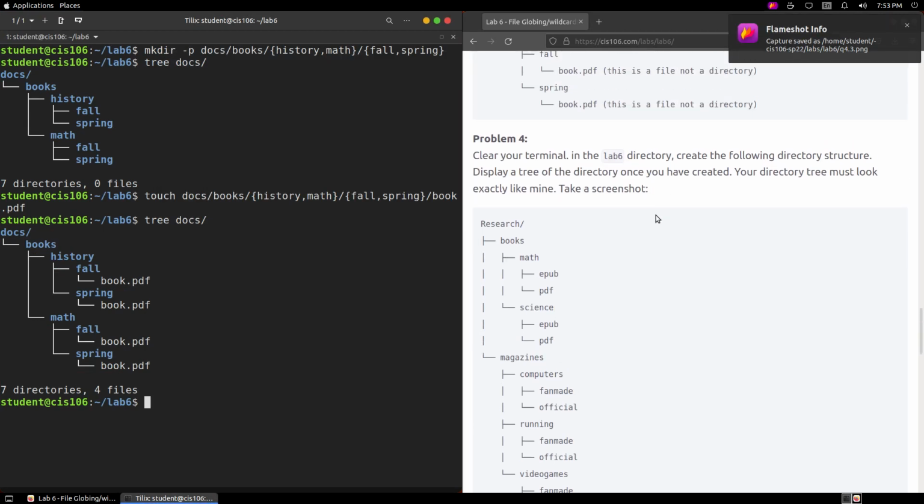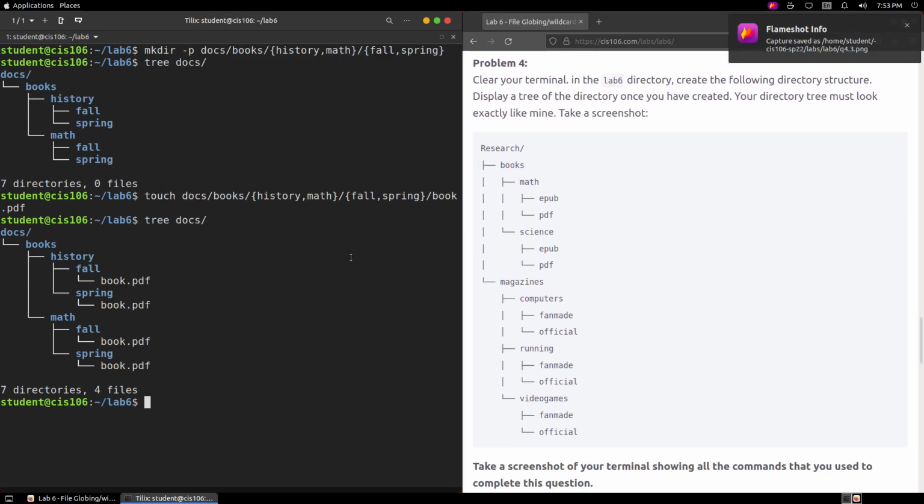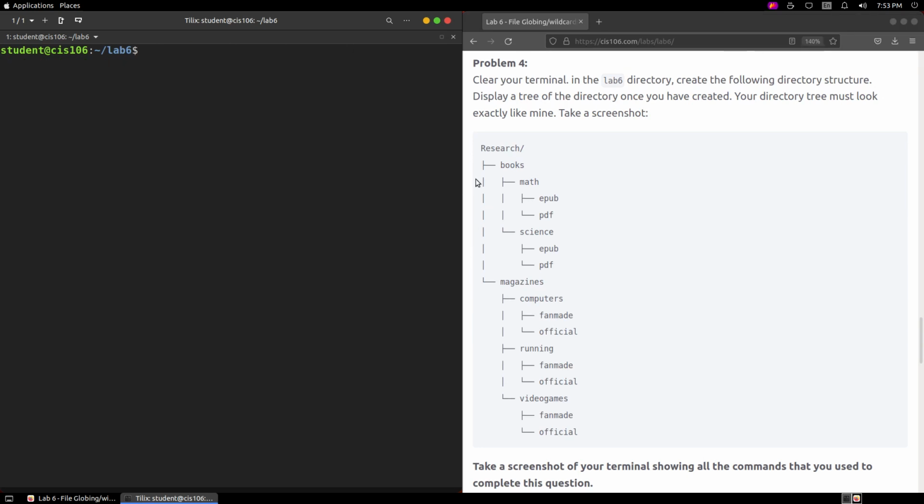Now, for problem number 4, let's break it down a little. So we have the parent directory, which is research. Then we have books and we have magazines. Okay. mkdir, I'm probably going to end up doing it anyway because this one is complicated and I would rather have you guys see it all the way through.